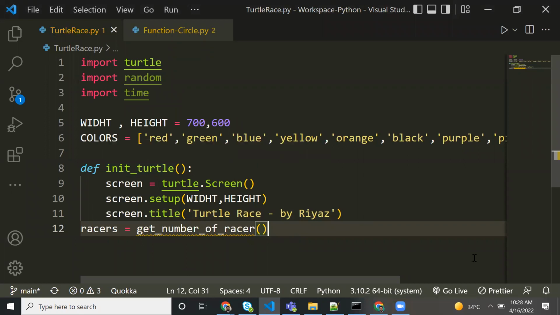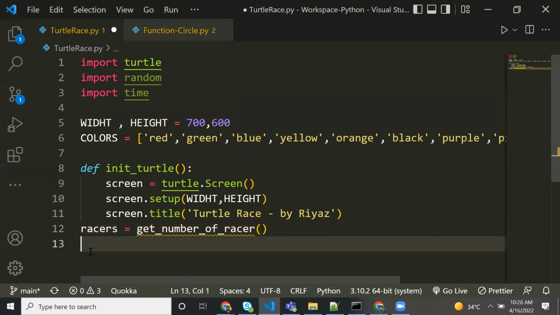Because Python is an interpreted language, it will execute the code line by line, line number one, line number two. When it comes to line number 12, it will say, what is this, where is this code? I cannot see it before, so it will throw an error. So you have to define this function before line number 12, not in line number 13.